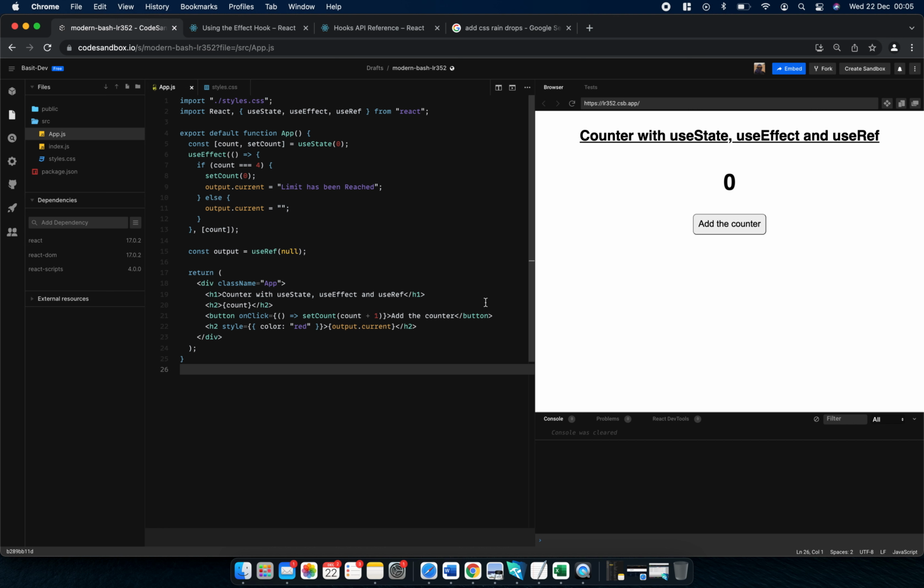Okay, so on the left hand side I've got just a style.css import here. I've imported React, I've got useState, useEffect and useRef. Those are the three that we'll need. We're not using class-based here, we're just using a function component. So it's default app, function app. And we've got the const count and setCount destructuring going on here, which is the useState hook. The default value is set to 0.